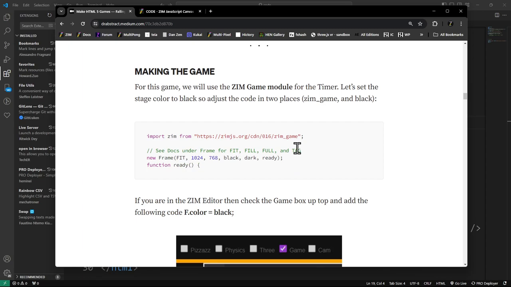Making the game, yeah! All right, so for this game, we're going to use the ZIM game module, and that will give us the timer. Otherwise, it's the same as ZIM, except it adds more stuff for game. We use that for the isometric board that's in the game module, the leaderboards in the game module. So if you need those things, we bring in the game module like that. We're also going to change the frame to black and darker. I thought we went to darker on that, but let me have a look.